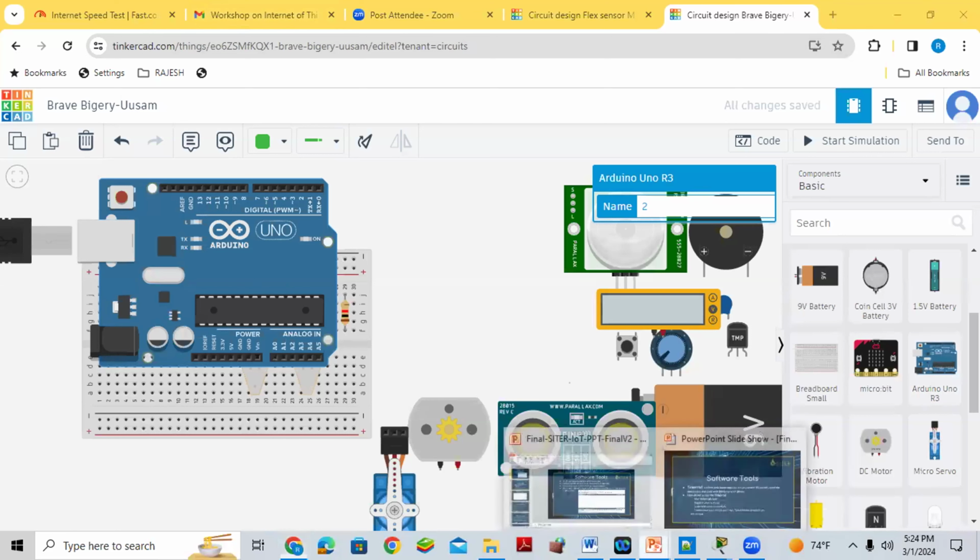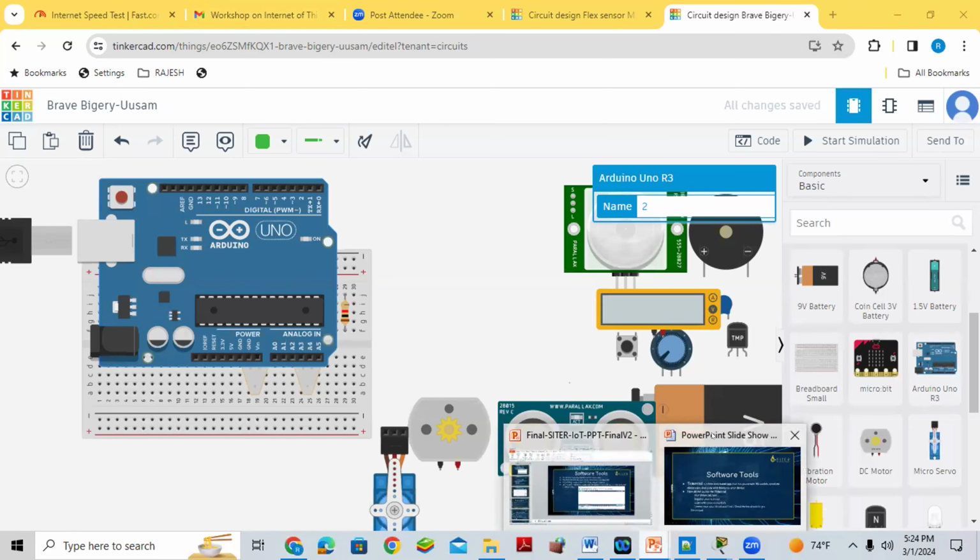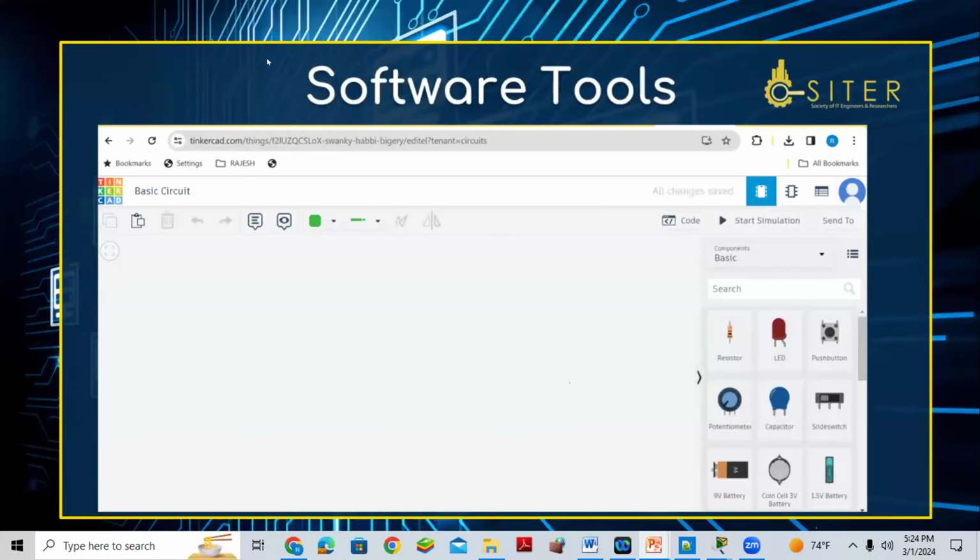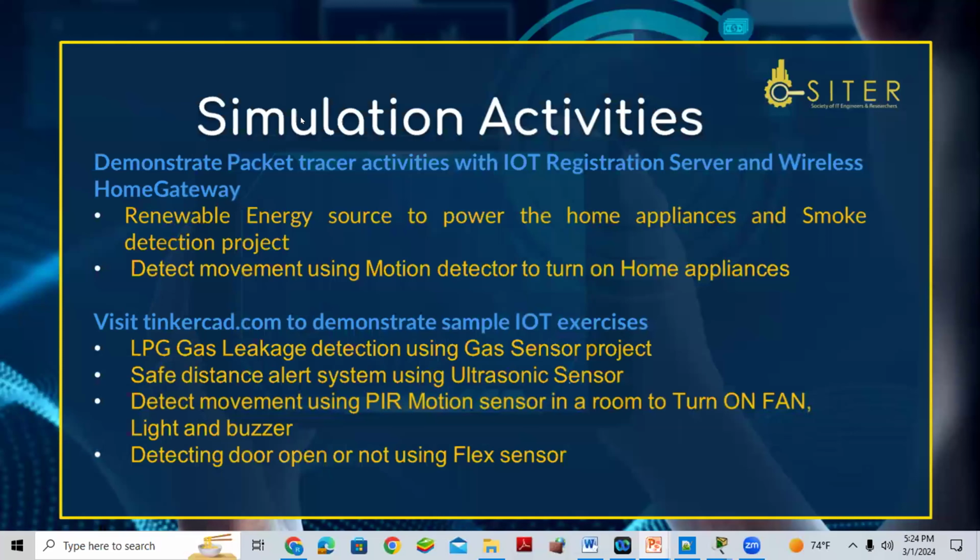Okay, now after the introduction about the tools, we are going to start the simulation activities one by one. So first, we are going for the simulation activity in Packet Tracer. Here we demonstrate a Packet Tracer activity with an IoT registration server and wireless home gateway. The first one is a renewable energy source to power home appliances and a smoke detection project. I will show you that.